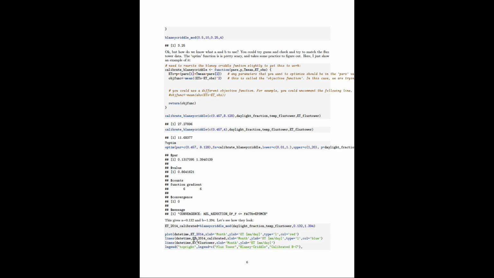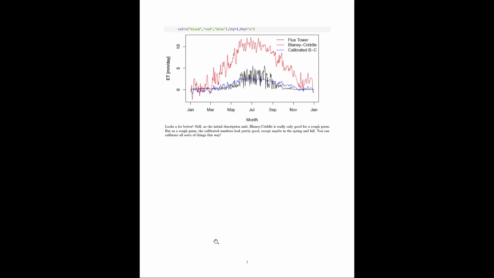So we're going to replot everything. We're going to plot our original Blaney-Criddle estimate. We're going to plot our Blaney-Criddle estimate based on the calibrated values. And then we're going to plot our values from the flux tower observations, and we'll see how we did. Okay, so black is our observations, red is the Blaney-Criddle original, and then blue is the calibrated Blaney-Criddle. And it looks pretty good. Not perfect, it seems like maybe it overshoots things a little bit on these shoulder seasons in the spring and then again in the fall, but more or less we're doing reasonably well.